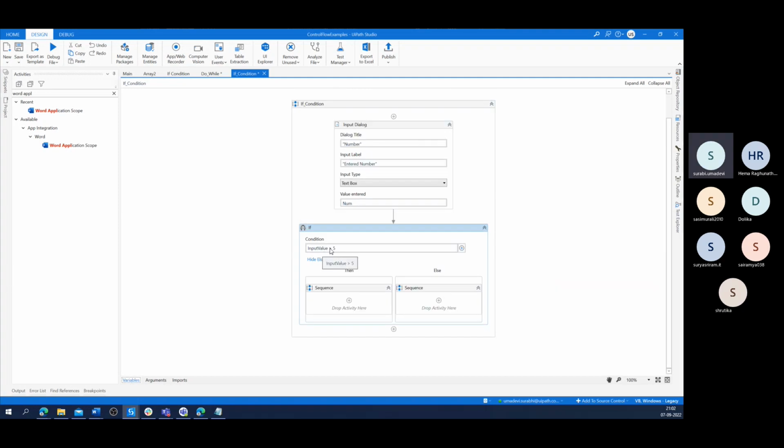So what we are doing is, based on this input dialog box, if the value is greater than 5, then what kind of message do we want? Let's see that. So I want a message box here.